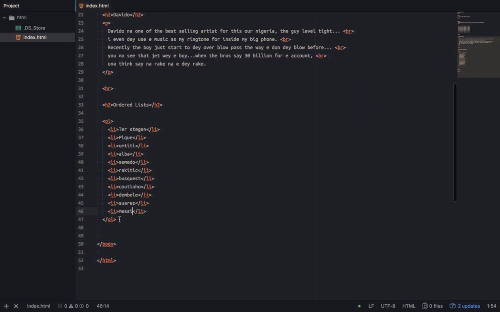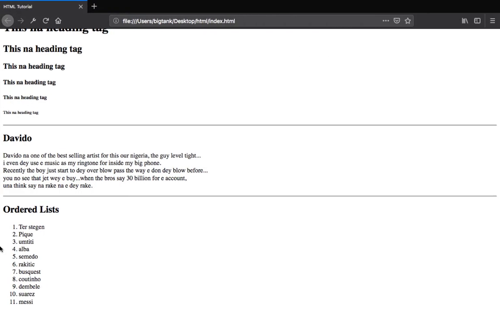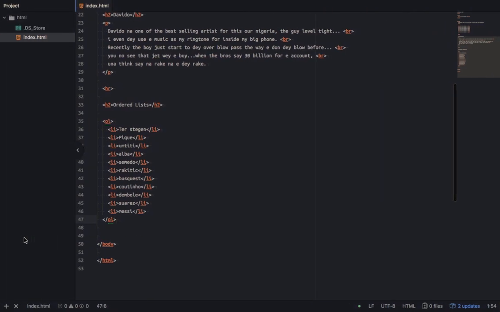Then another thing I could do is create another list inside this place, but I won't go into that one. Maybe in another tutorial I'll show you how to do those ones. So for this place now, I'll dive into how to create the unordered list.